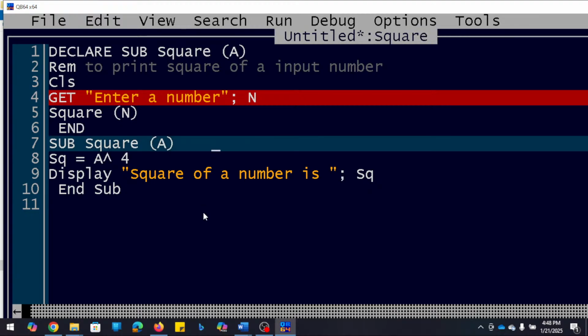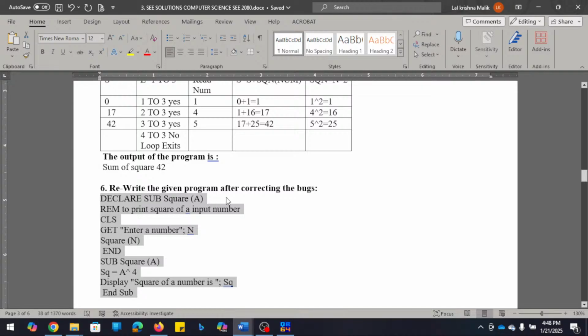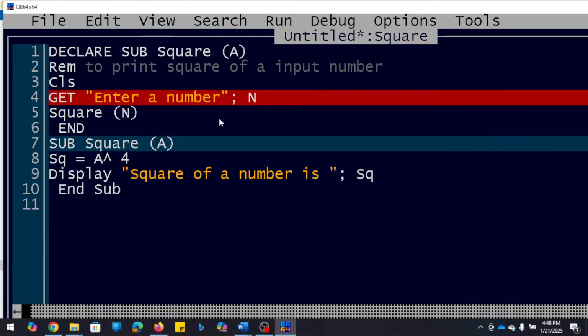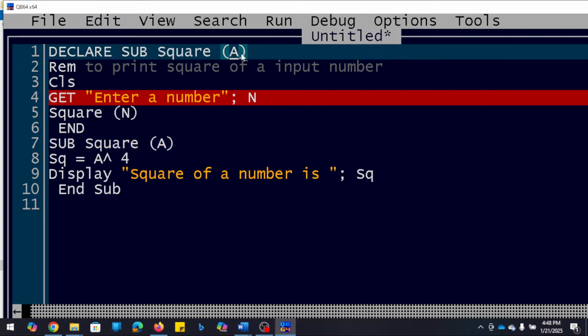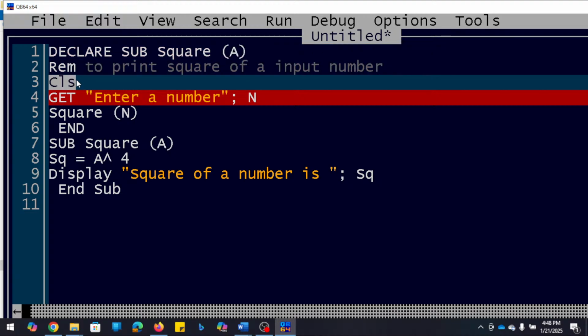Now look here. We are asked to find where the bugs are and what the bug is, and we have to correct it. Rewrite the program after correcting the bugs. It is worth 2 marks. Let's go for it and start from the top. Declare sub square is fine. Parameter A is fine. REM is fine. CLS is fine.